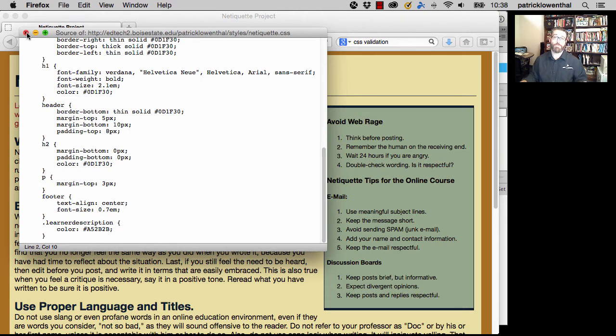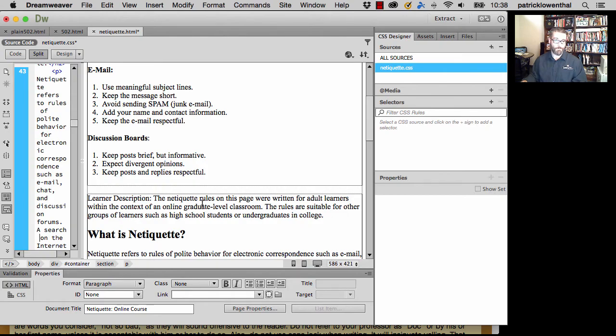As you become more proficient creating web pages throughout the semester, I'm going to go through certain key things even faster, because I'm going to assume that you already know how to do some of this. I'm going to click Container, make sure Netiquette is selected, click +.